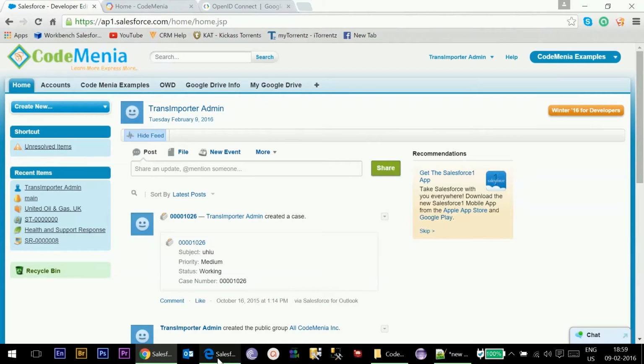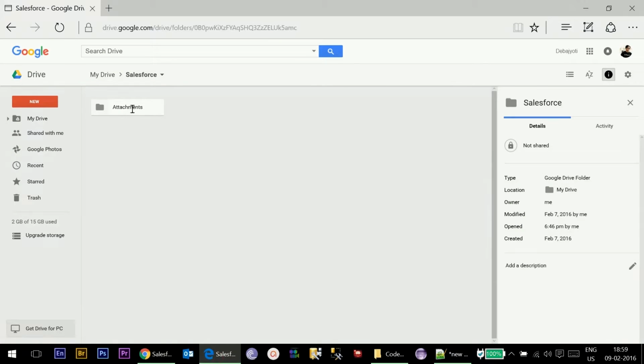We have one Google Drive, and in this Google Drive I have created one folder, and in this folder I have uploaded one attachment, one media file, or one text file. I would like to see this text file in Salesforce. For that I will have to integrate Salesforce with this Google Drive. How are we going to do that?